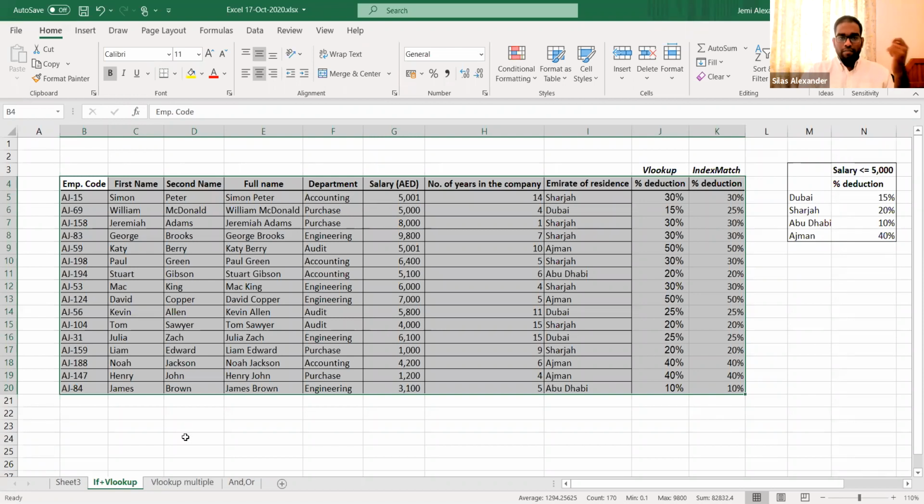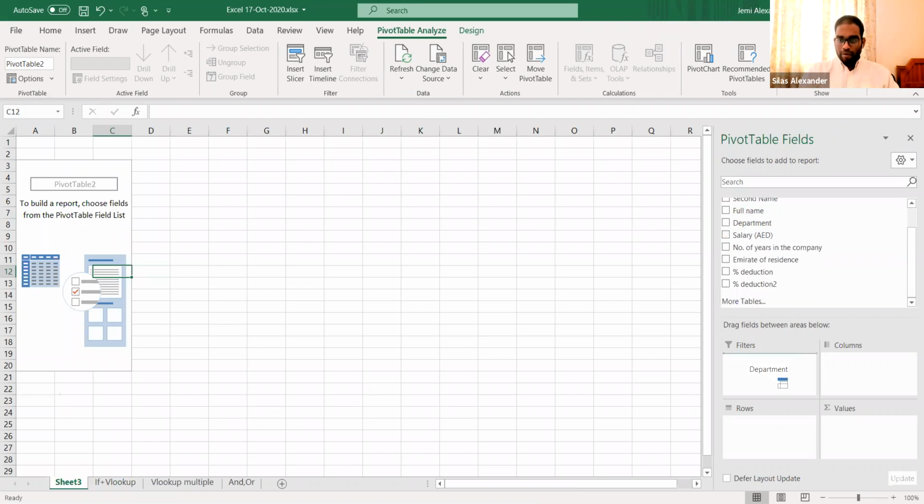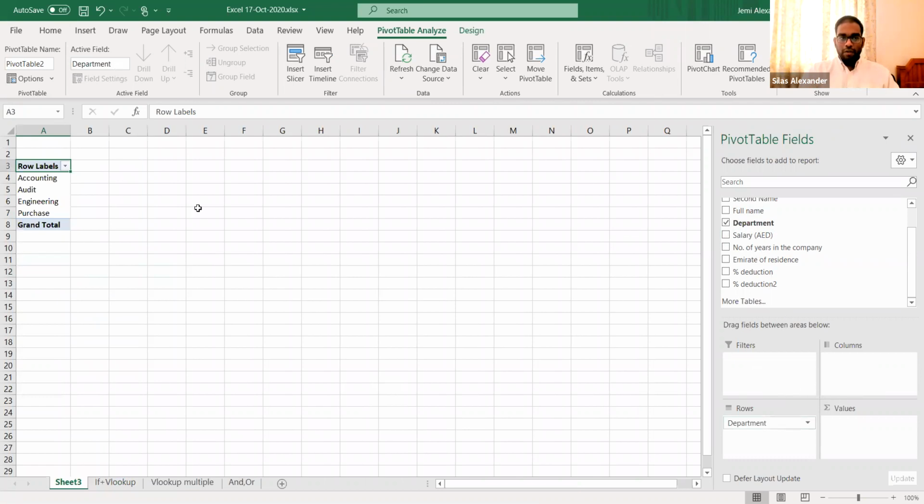But a much faster and much more dynamic way to work with that data is this. Let's say what you want is the departments and the sum of salaries. So you would take department, not put it in filters. You can put it in columns if you want, but I'm putting it in rows for now. You can see all the departments have come here: accounting, audit, engineering, and purchase.